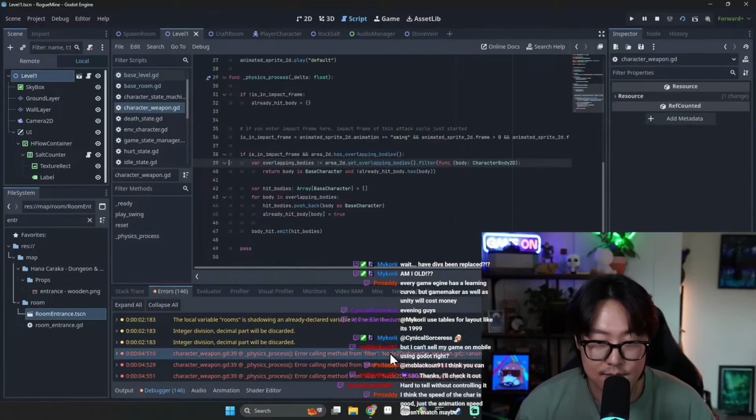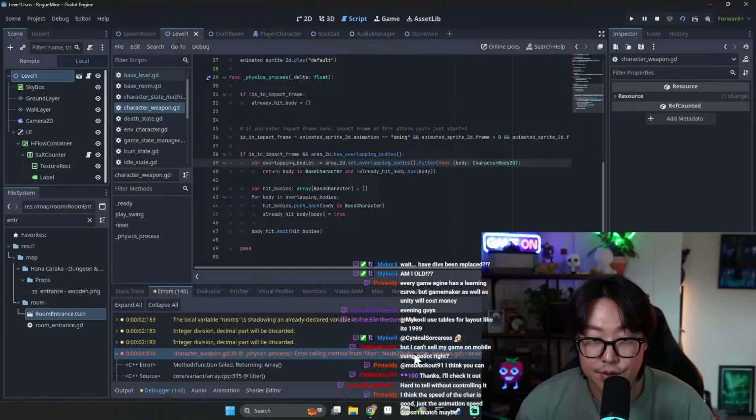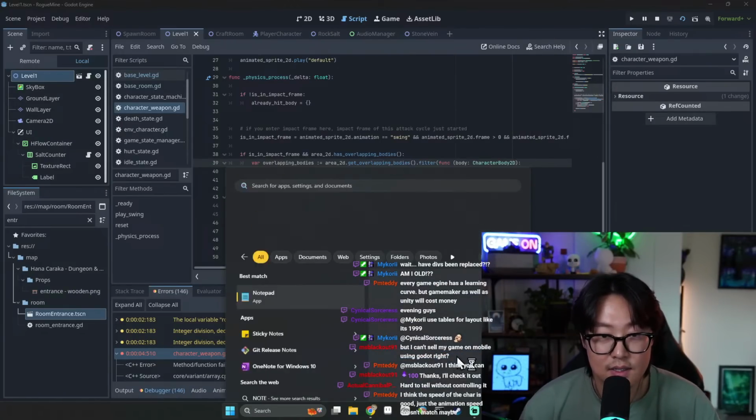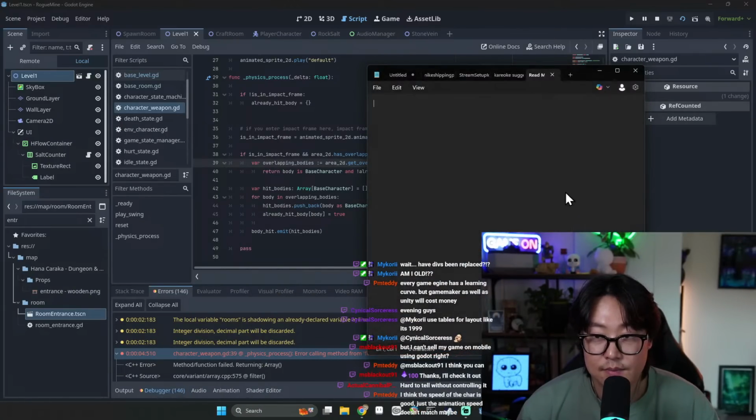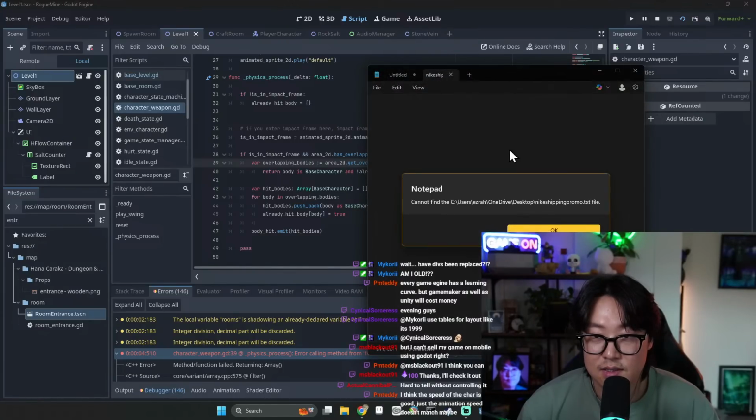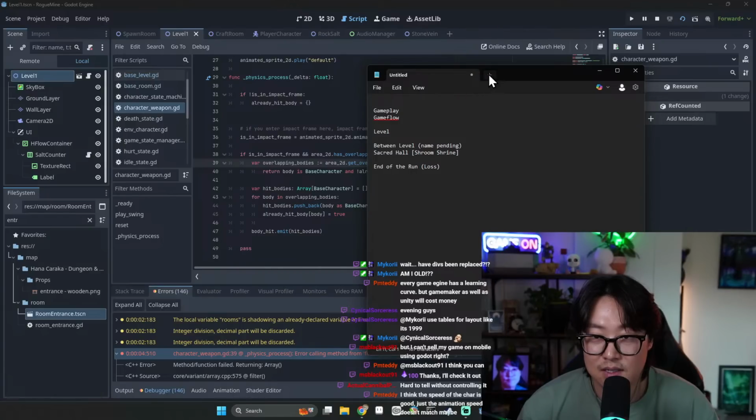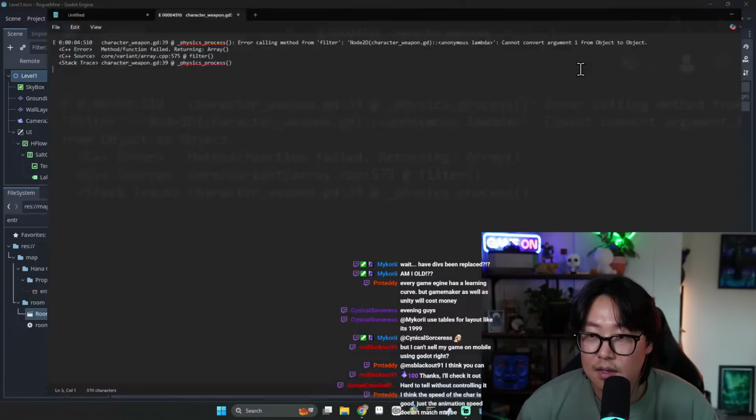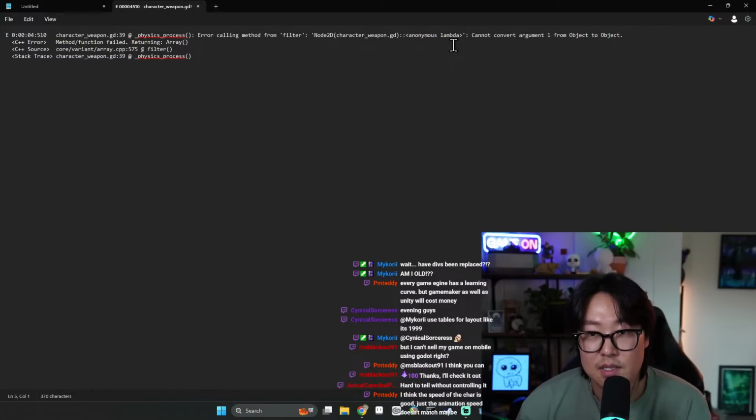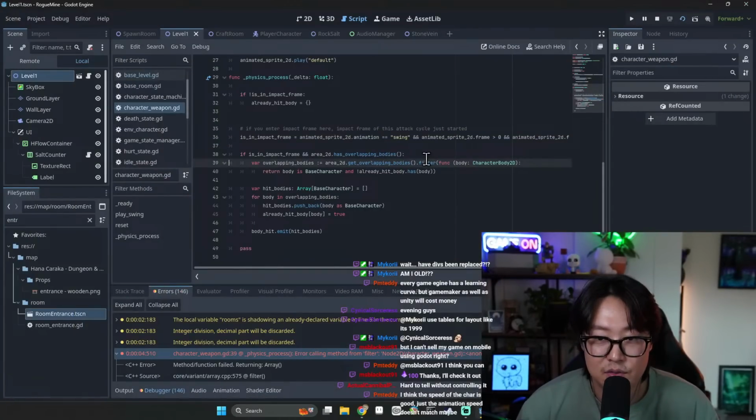Oh, a bunch of debugs here. Ooh, error. What is it? It's saying character weapon, error calling method filter. Cannot convert argument. Argument what? Okay. Anonymous lambda cannot convert argument 1 from object to object. On the filter.